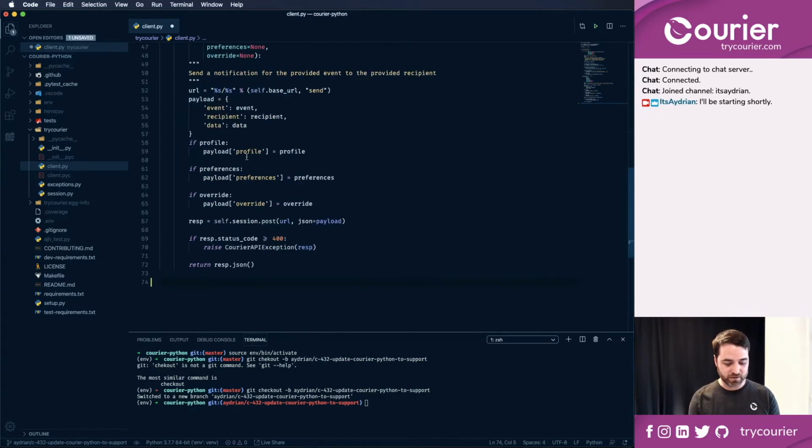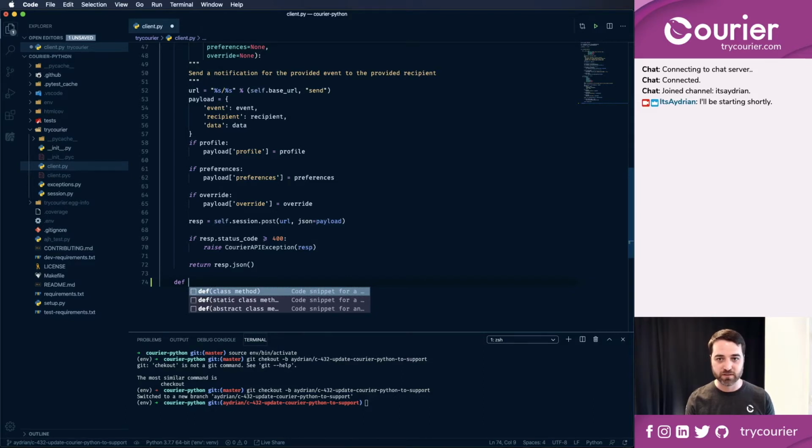And we are going to do our first one. So we're going to find a new method, and it is going to be the get profile method.